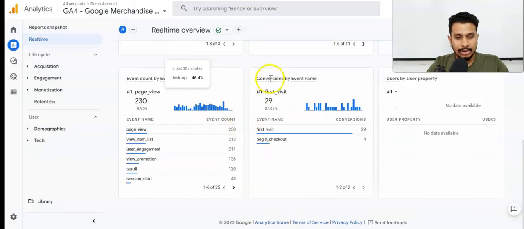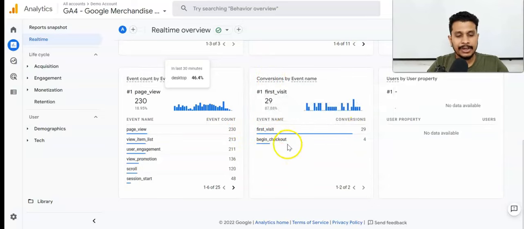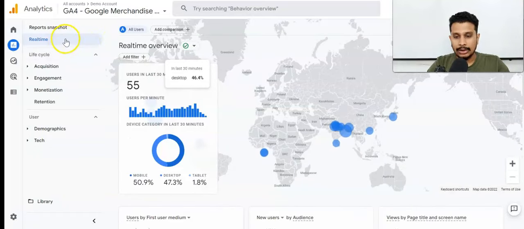And next is the conversion. So here we can find out first visit is 29 and begin checkout is 4. So 4 people have actually begun to check out. Okay, that was all about the real-time report.